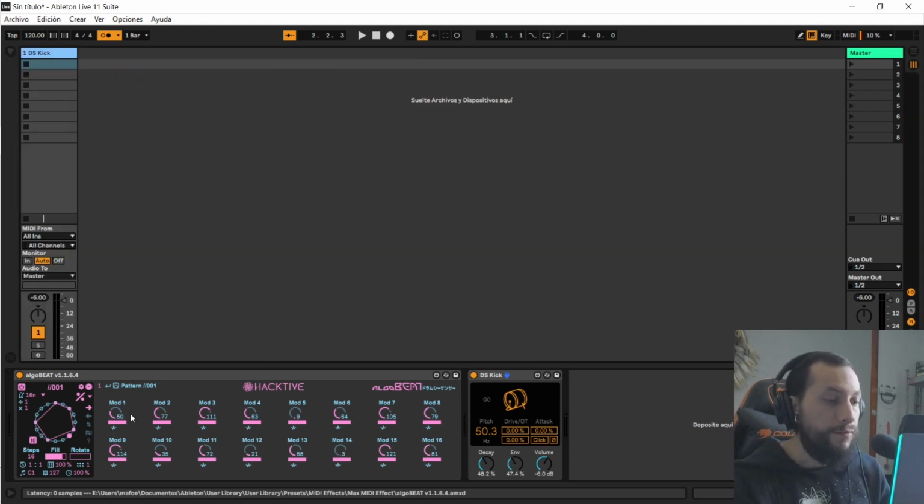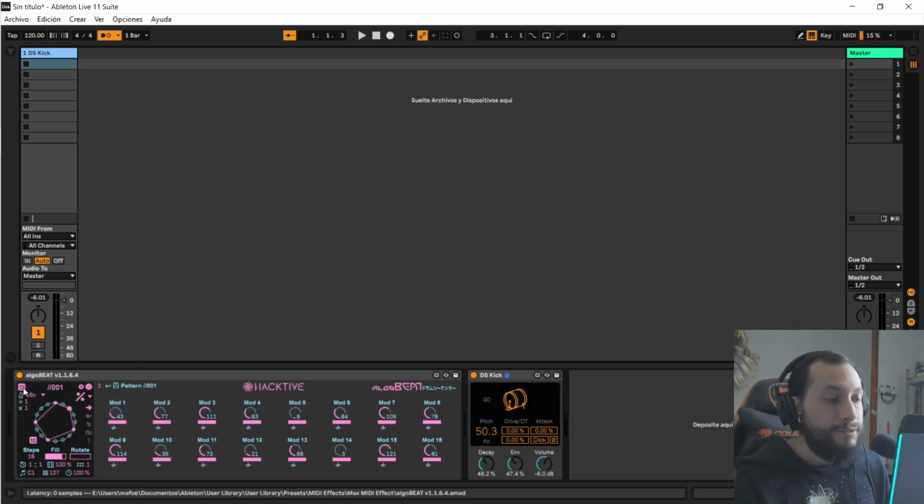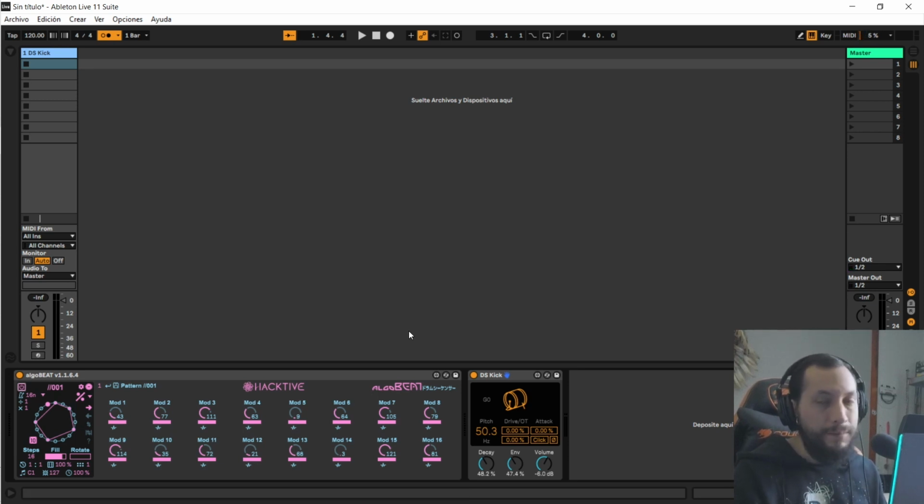You can get some information on each parameter in the info view by hovering over any parameter, and you will see a short description of it. So first we have this switch right here where you can turn on and off the sequencer output. It only affects the output, and as you can see, the sequencer keeps running. This is to keep it synced to Ableton or to any other time-based device in the session.